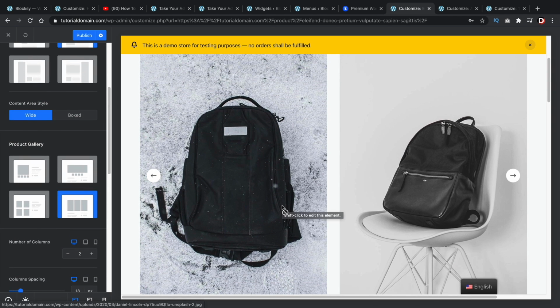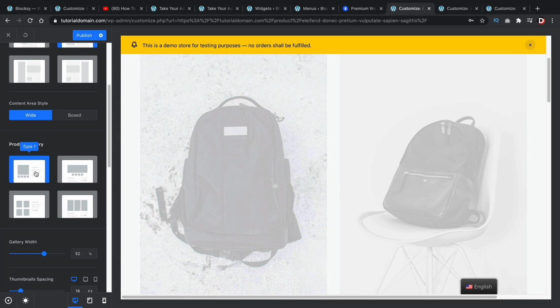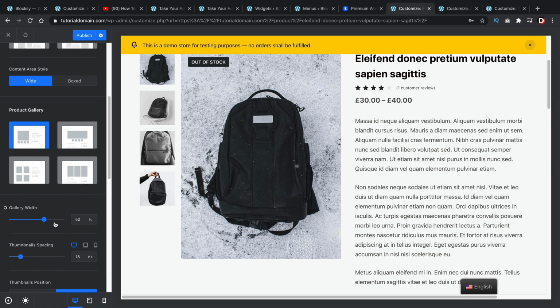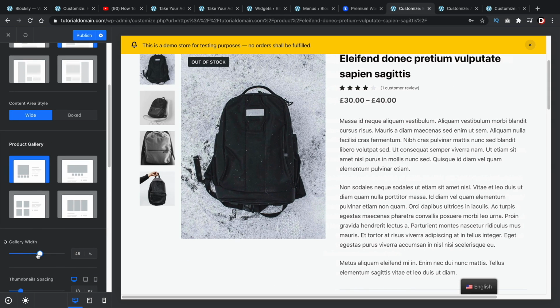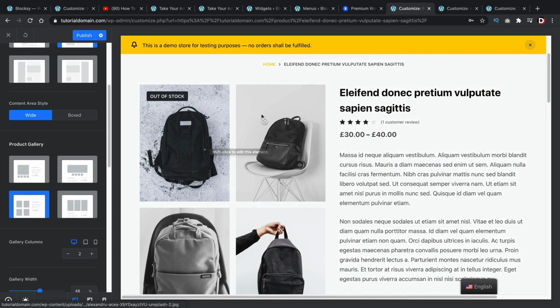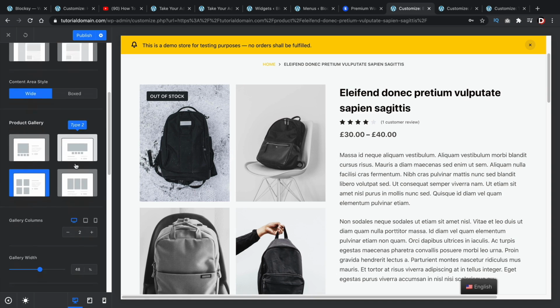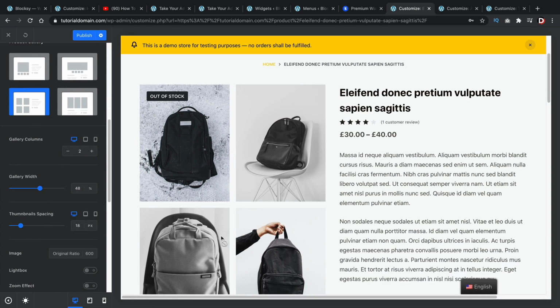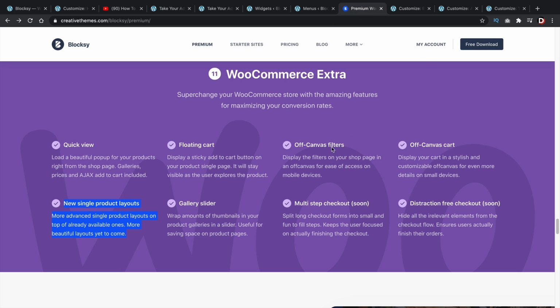So you can go for that high-end look, or you can choose something very ordinary, and then you can adjust the gallery width and style and so on and so forth. So you do just get a lot more options with the actual Pro version when it comes to comparison with other WordPress themes. So yeah, that's that. Then we also have the gallery slider.